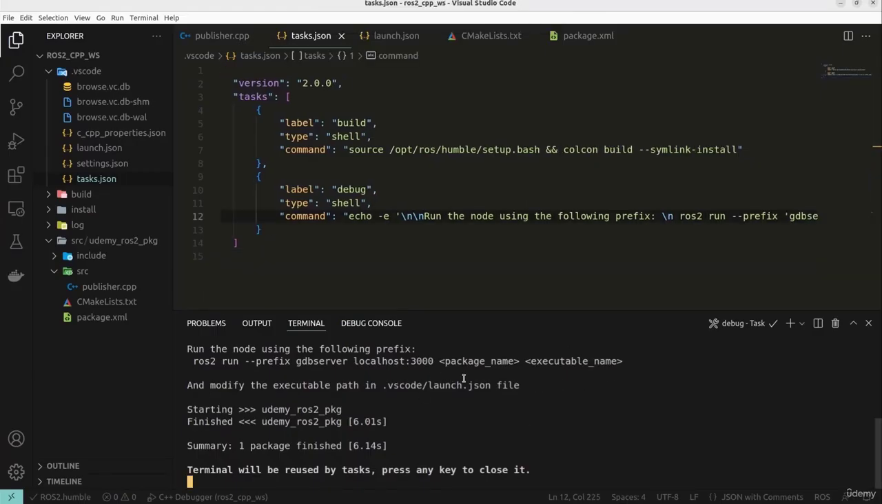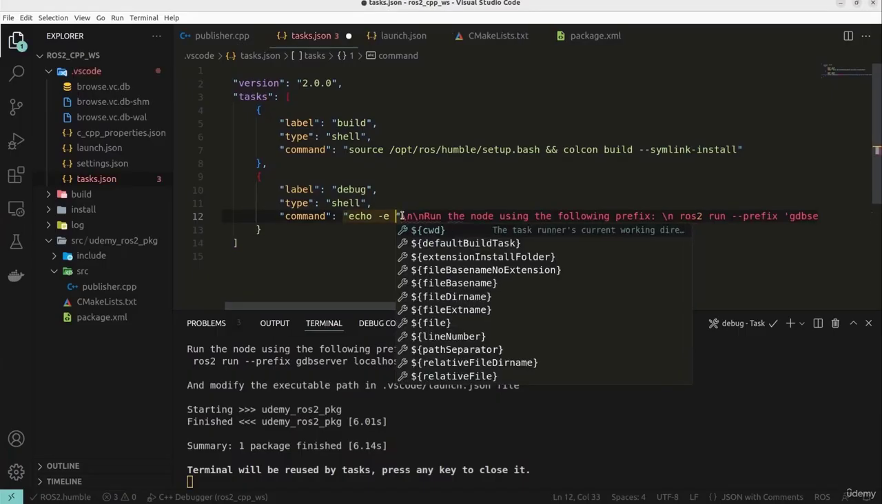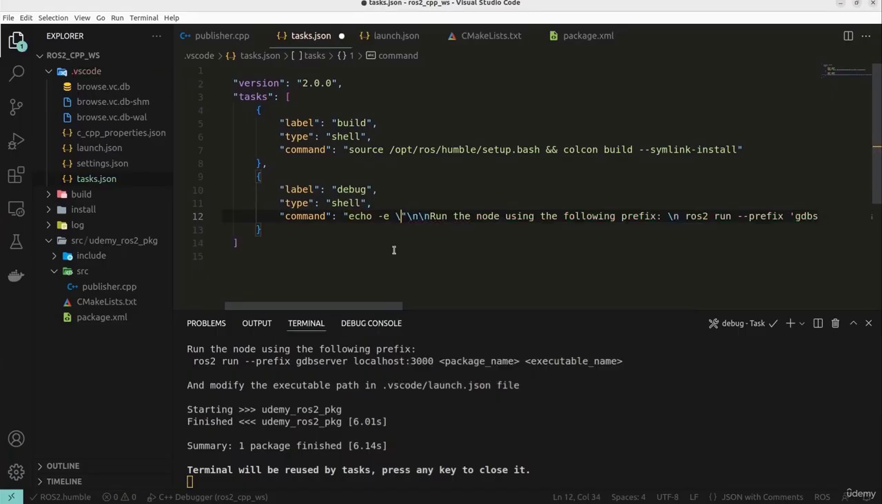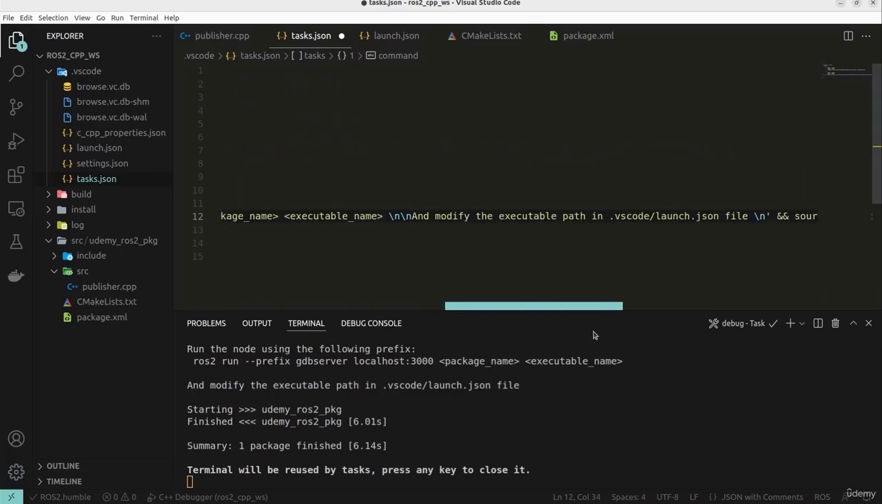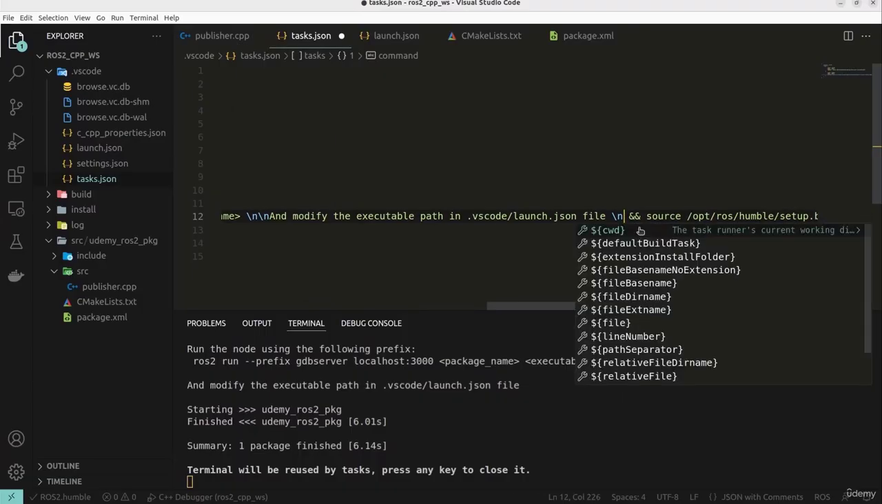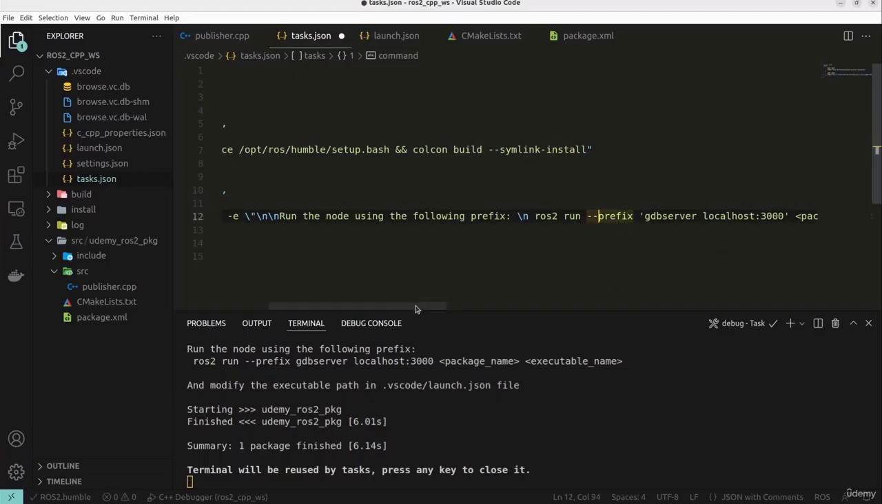All right, so now we see it compiled and we see it run the node using the following prefix and it gives us the command for us. Now I actually just noticed that GDB server localhost 3000 is not in the correct quotes because we are actually using a single quote here when echoing it. So all I have to do is use a double quote instead, which I will use a backslash key for to escape out of it so it doesn't get mad with how many quotes we're using here. And I'll go over to the end of this echo command and do the same thing. So I'll replace this single quote with a backslash and a double quote. And now I believe we should be just fine.